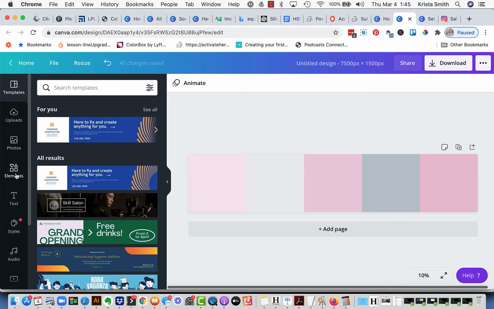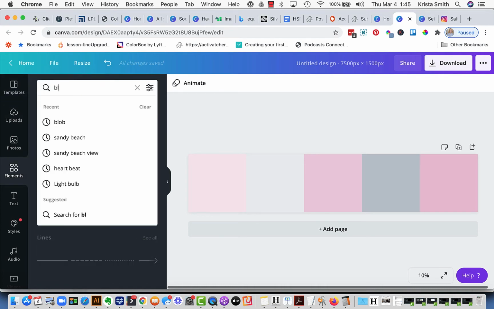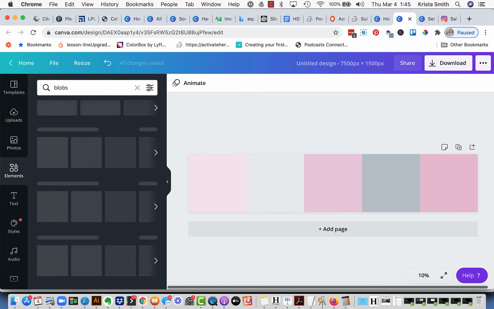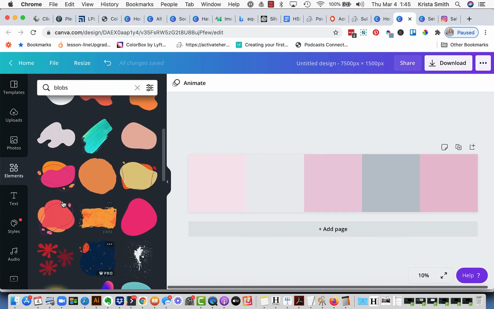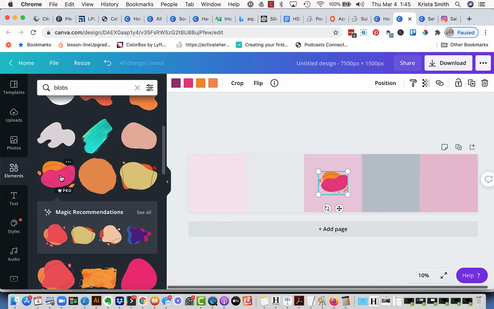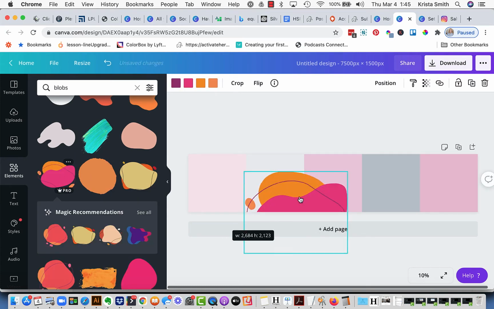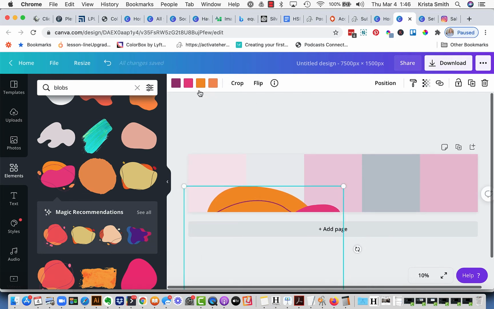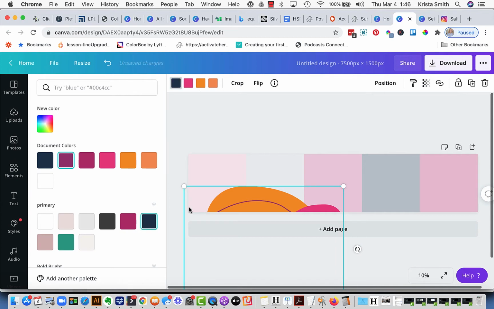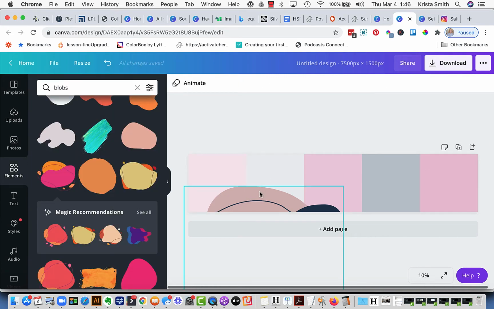Now I'm going to go into elements and look for blobs, for lack of a better word. You can take any of the blobs that show up here and use them. So let's just take this over. If I make this crazy big, you can see that this one actually spans 3. Then I can change these to my own brand colors really easily here. Maybe make this one light pink and this one, I'll go to that color. Okay, so there is the first step done.